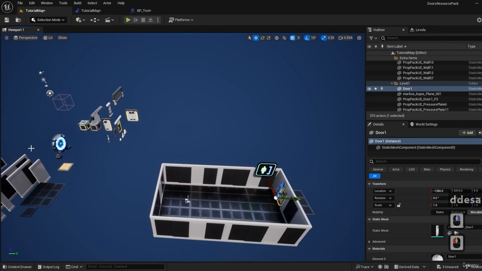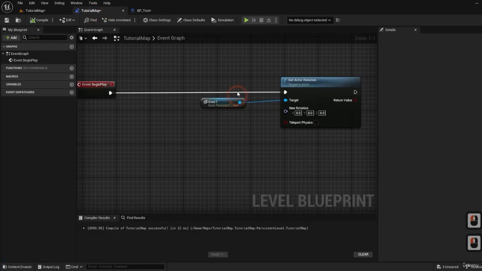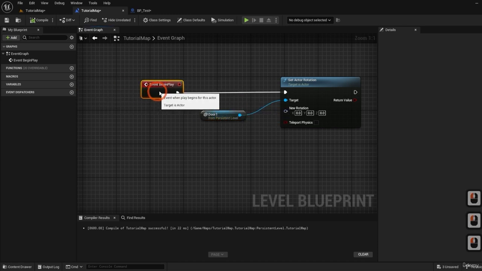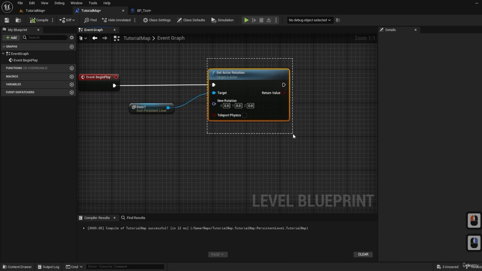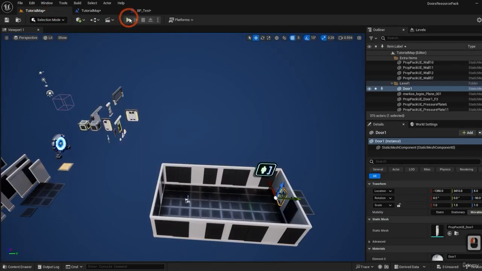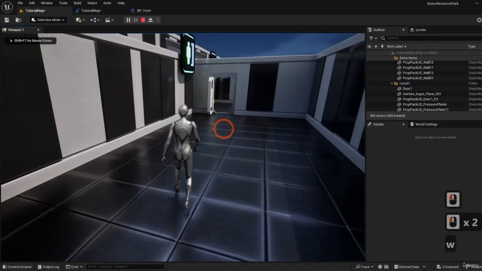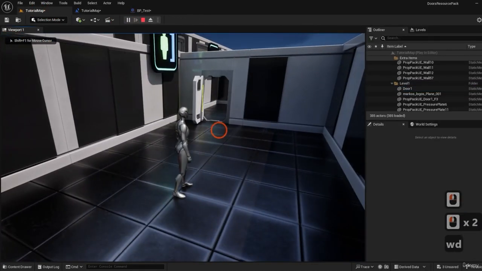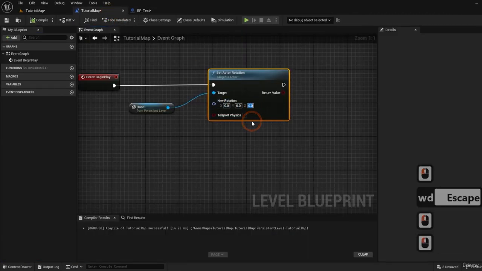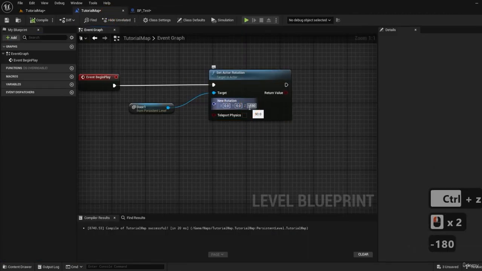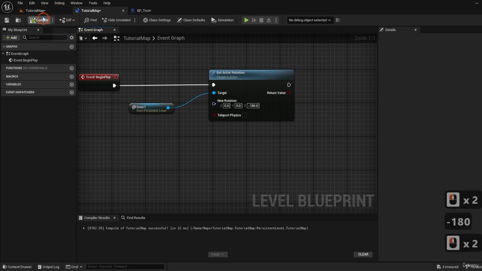Previously, we left off with code to open our door. We used our door reference, our Begin Play event, and the preset logic of Set Actor Rotation, and we set the actor rotation to 0, 0, 0. When we press play, we can see that the door is now open. If I wanted to open it the other way, I could put minus 180 and it would open the other way.